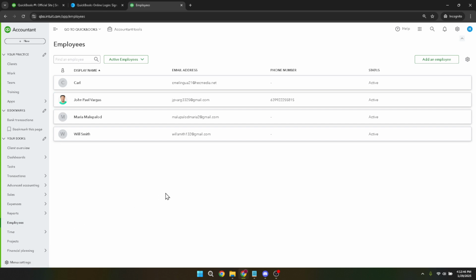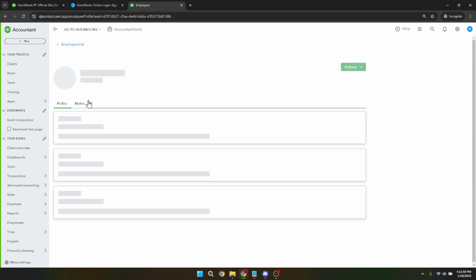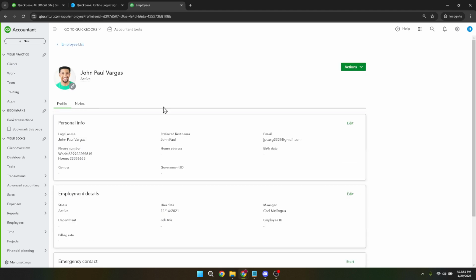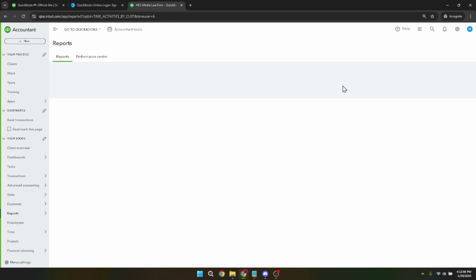This action will typically open up a detailed profile page on your screen. Once you're in the employee's profile, look for the Actions button and give it a click. This will open up a drop-down menu with various options related to employee data management. From this drop-down menu, the next task is to locate and select Run Report. This action initiates the generation of an employee report specific to the individual you chose.